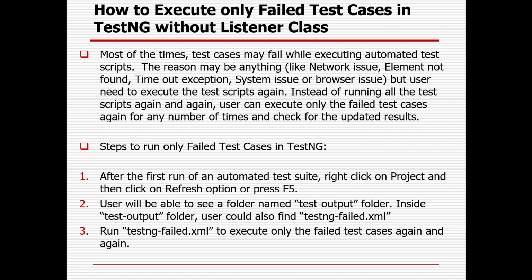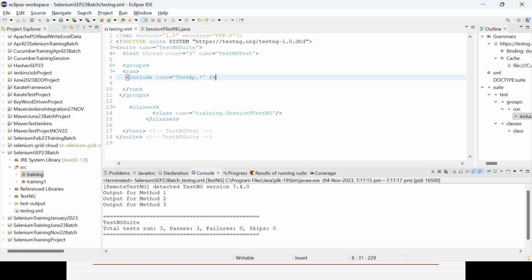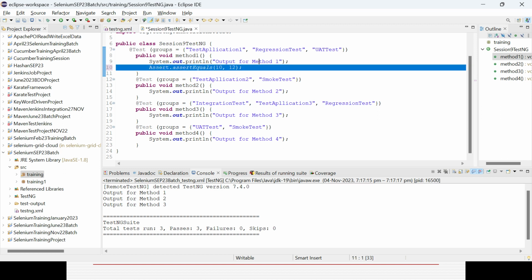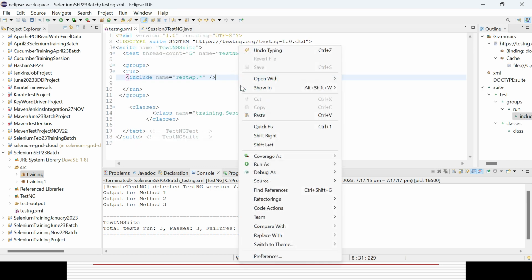So what is my approach? There are two approaches. One is without a listener class and one is with a listener class. The listener class I will cover later. So here, say there are 4 test cases and one test case I make fail. I have given an assertion failure, so that test case will fail. Now based on the group criteria, 3 test cases will be running and one will be failing.